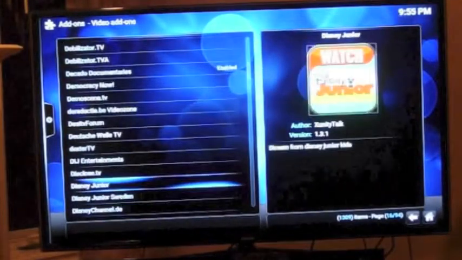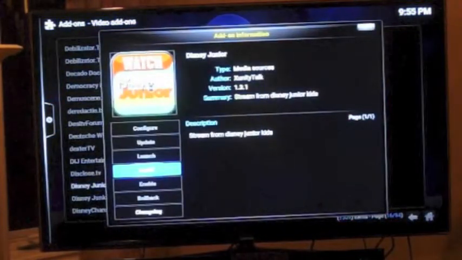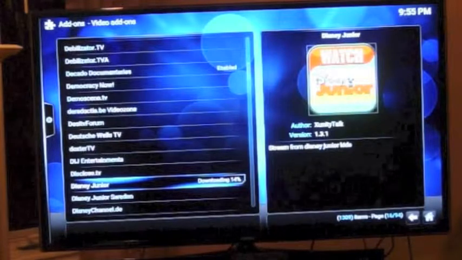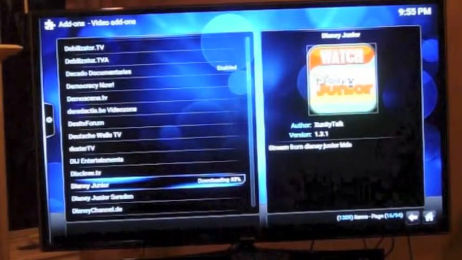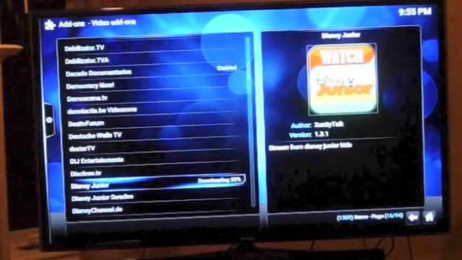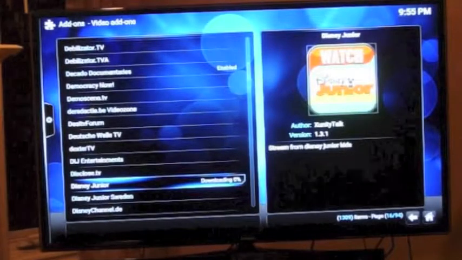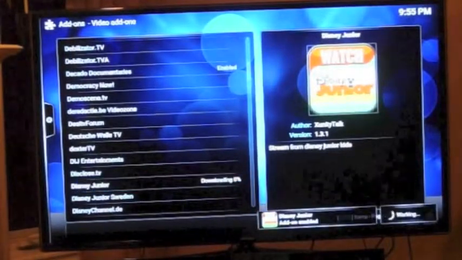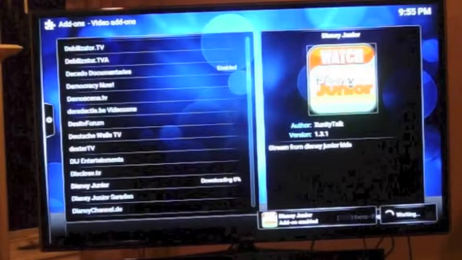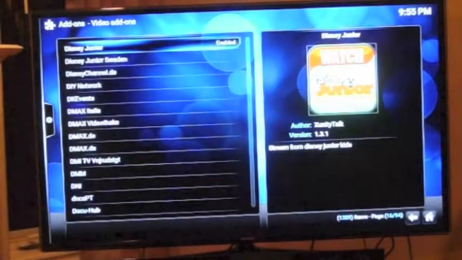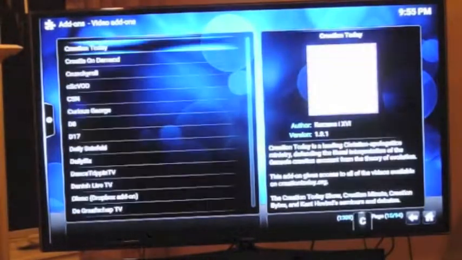So Disney here, Disney Junior. So I'm going to hit Disney, I'm going to hit install, and it's downloading again, so wait for it to fully download. And it'll say that Disney Junior is enabled, and it's working. Wait for it. Okay, and now it's enabled. So I know that's working.